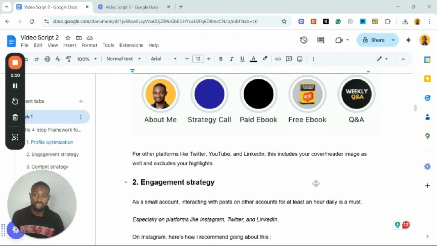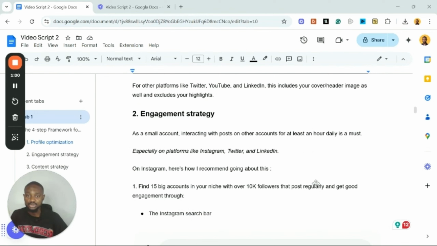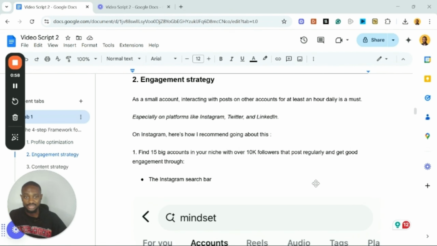Always keep your bio focused on your target audience and how you can help them. So that concludes the profile optimization section. Now let's move to engagement strategy. This is especially important if you're a smaller account just starting out on these platforms.